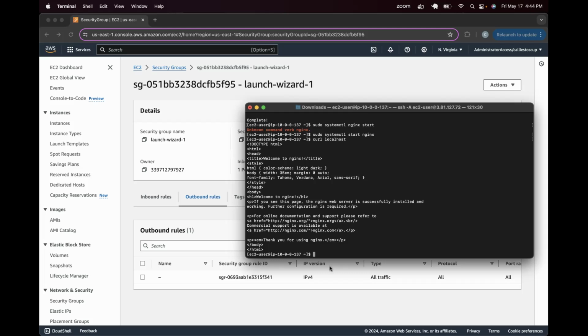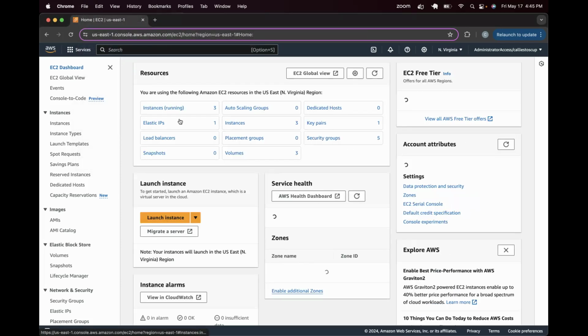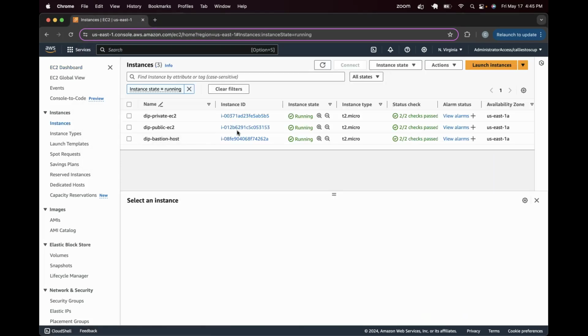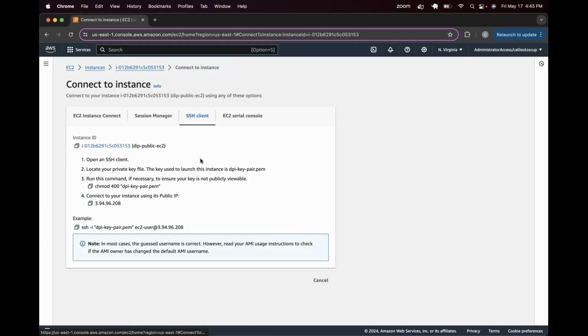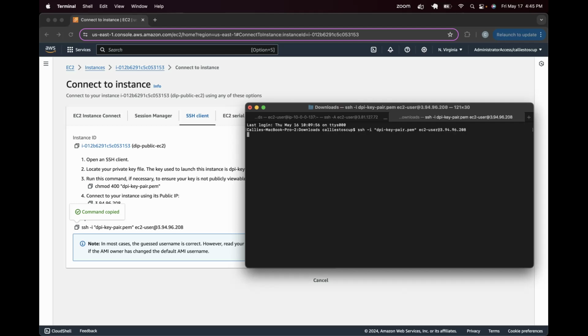Now we want to see if we can ping it from a separate instance, right? Because ultimately what we're trying to do is set up the public EC2 instance as a load balancer, that's what users would use to then redirect to our private instance. So I'm going to open up a new tab in my terminal. I'm going to go to EC2, to my instances, and to my public EC2 instance. I'm going to do my connect, grab that command, and paste it in.